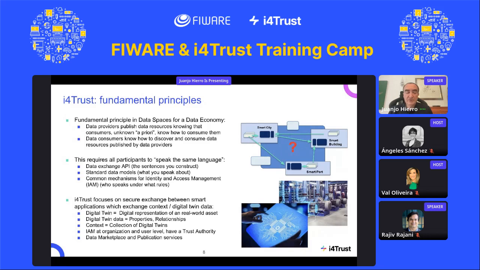And in combination to this, we are supporting a common identity and access management framework that will be used to make sure that each participant defines a well-defined set of rules for access to their data, and these rules are enforced whenever a given participant gets access to that data. As part of the identity and access management framework, we will support in i4Trust the concept of trust authority, also referred to as trust anchor in some other environments, and this will rely on iShare satellite services.